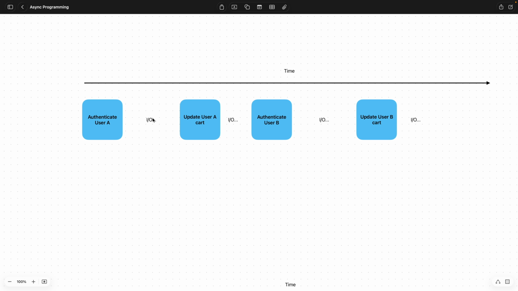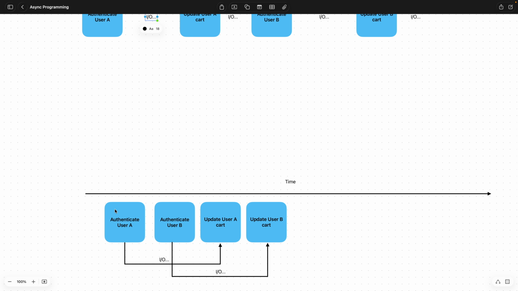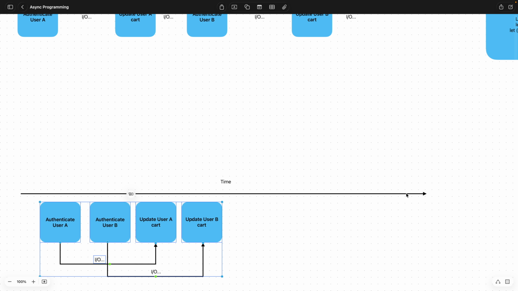So if we're waiting for IO, the runtime might see that, hey, we have this authenticate user B task that is ready to go, and currently we're waiting for network access or communication, so we'll go ahead and run this while the other is waiting. It's responsible for organizing how things are run.